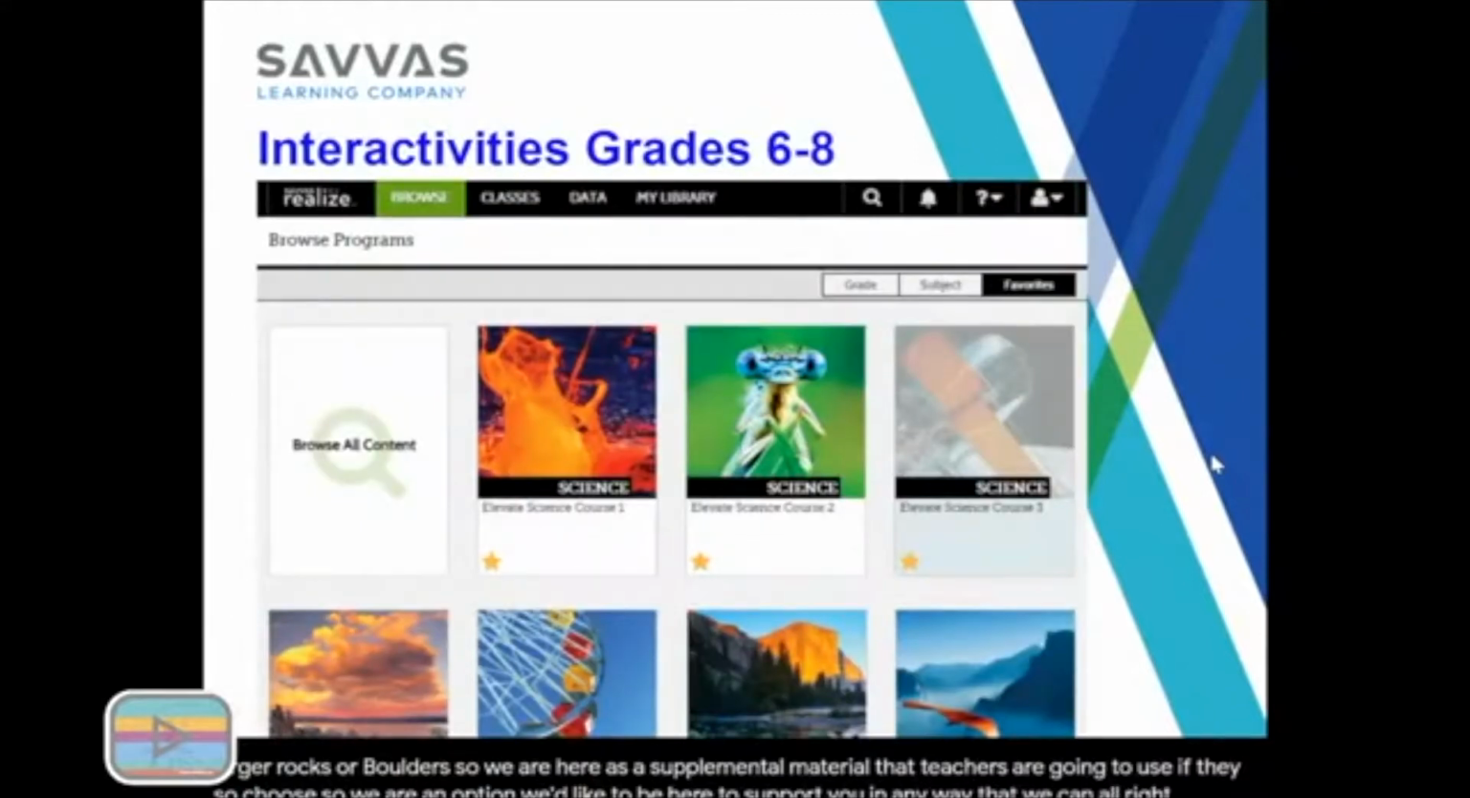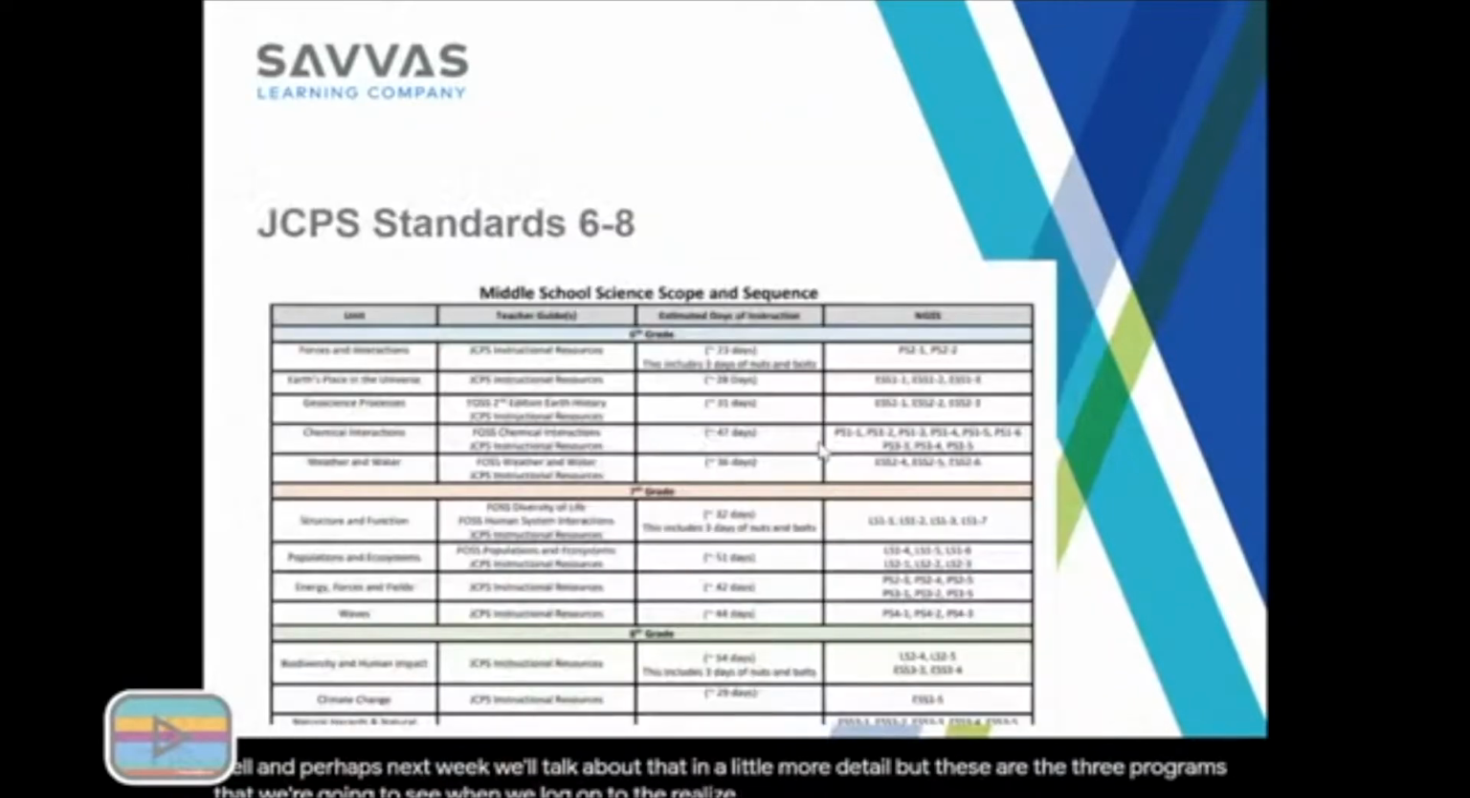All right, so interactivities, grades 6 through 8. Our middle school programs consist of 3 courses: Elevate Science course 1, 2, and 3. And now our AGM, Cliff Mims, has added to the list of programs the modules as well. And perhaps next week we'll talk about that in a little more detail. But these are the 3 programs that we're going to see when we log on to the Realize platform.